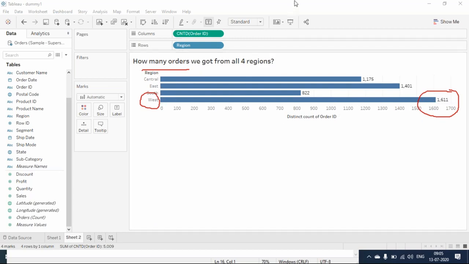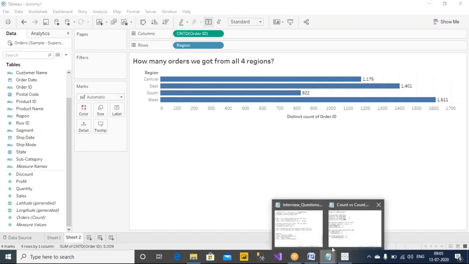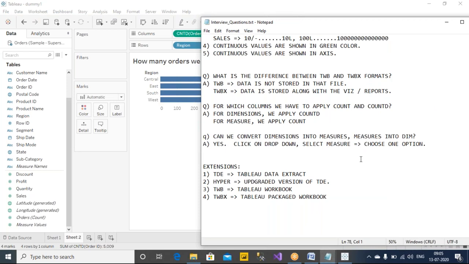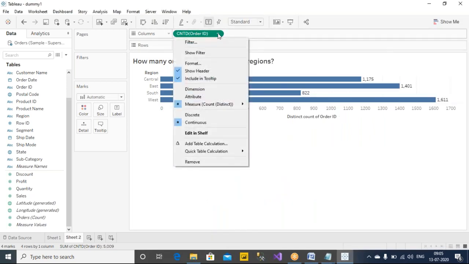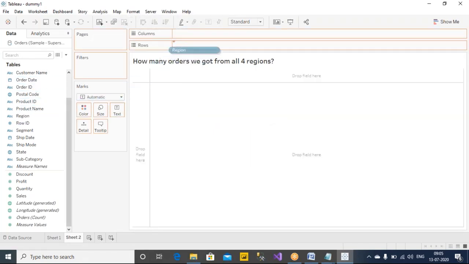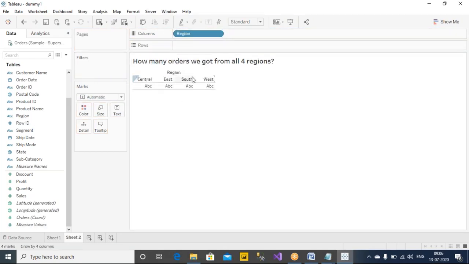All right. So this is how we do it, and this is how we can convert dimensions into measures and measures into dimensions. Right? So based on the requirements, based on the question, we have to carefully choose which one I have to show. So we have to decide that. All right. So how did we do it? Very quickly, one last time, because it is not very straightforward. So put region here. What happens if I put it here? It doesn't make any difference. Now it shows in columns, and take here the order ID.